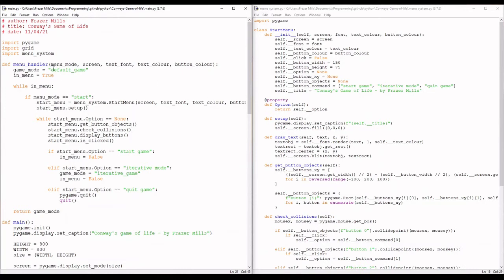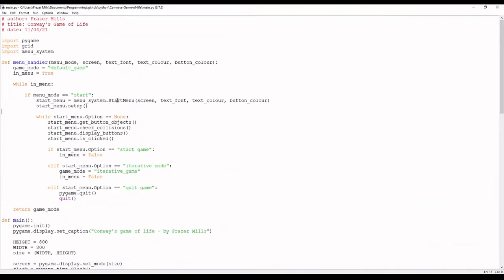When you call the menu handler, you have to have these, I'll call them parameters. You need to have the menu mode, the screen, the text font, the text color, and the button color. Basic colors. You could also add maybe the text color for buttons. All you'd have to do is add a button text color perhaps, and then you can just change it here, in this file, as well. I do apologize. I have tried to make this readable by making the text bigger, but of course that doesn't really work, considering I've got a relatively small screen.